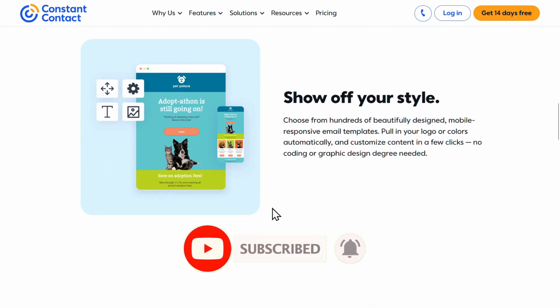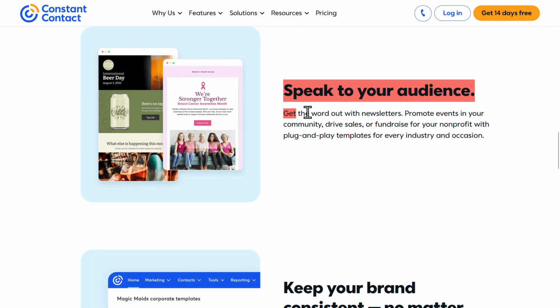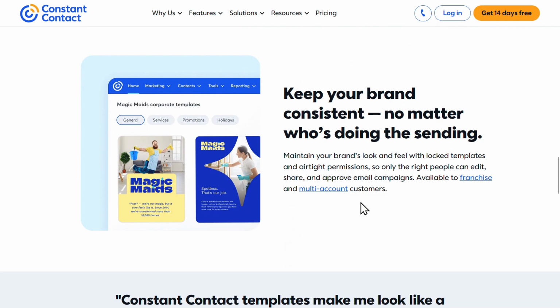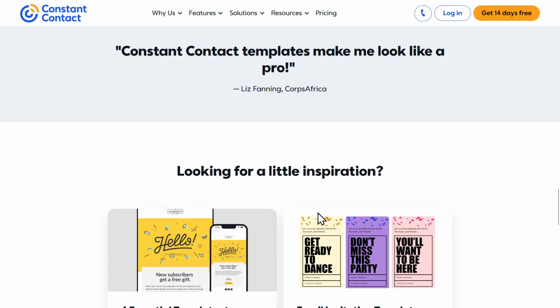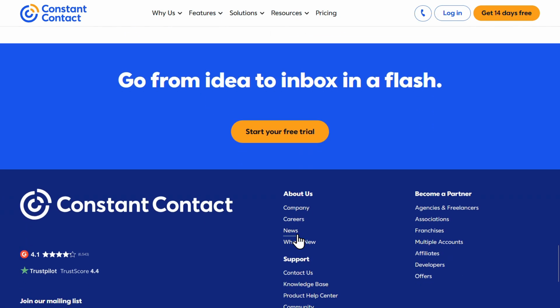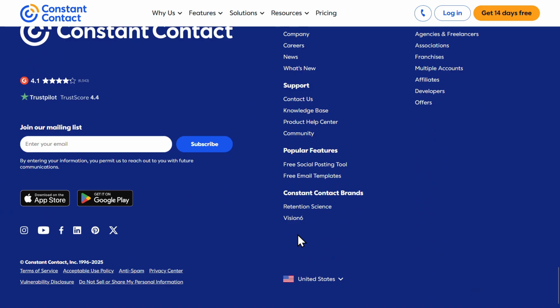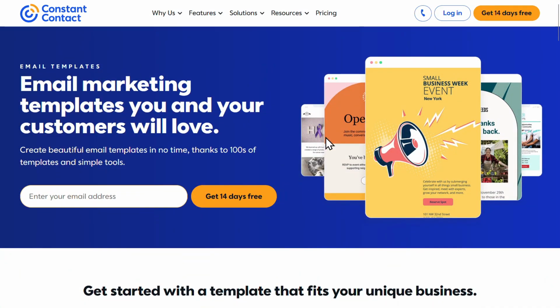Make sure your template is mobile friendly by using the preview toggle to check how it looks on different devices. Once you're happy with your design, save it as a custom template for future use by clicking Save As Template and giving it a name. Now you can easily access it anytime you create a new email. And that's it. You've just created a professional, reusable email template in Constant Contact.